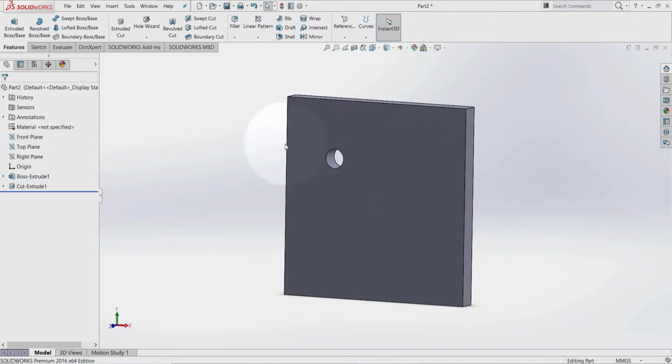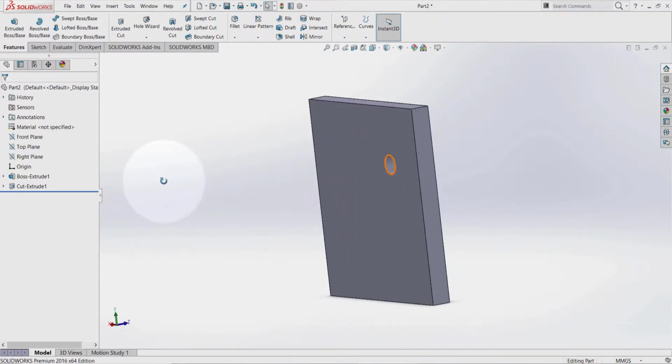So as you can see, the Extrude Cut is exactly the opposite of the Extrude Boss. Instead of adding material, it removes material. Let's do some changes. Let's have a look what options we have. Click on this Cut Extrude. Edit feature.